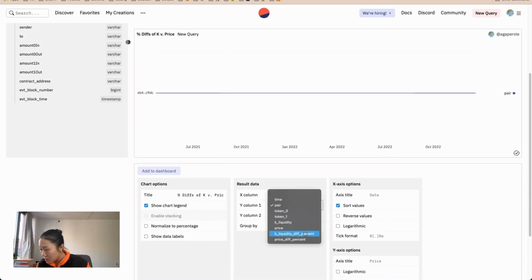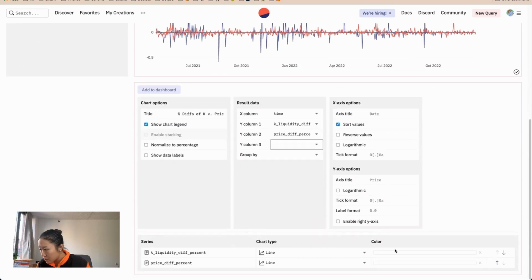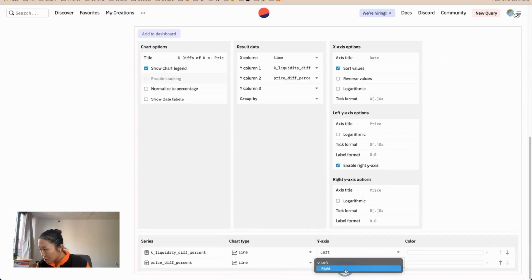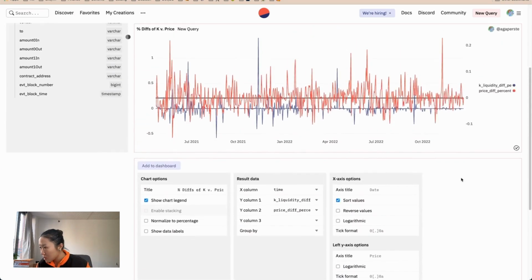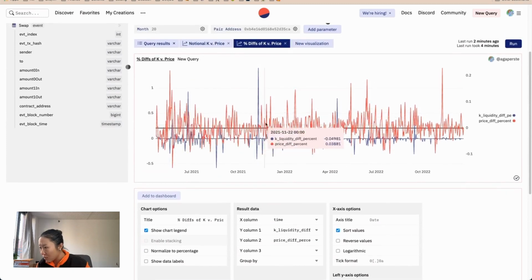Okay, so we are doing the K and price percent diff, or diff percent. Enable right axis. Oops, did not mean to do pie right. And then, yeah. Let's see. Wow. Okay, so it moves a lot, and then in particular on this 20 months, yeah. So looks like on this day, November 11th, the liquidity changed a lot.